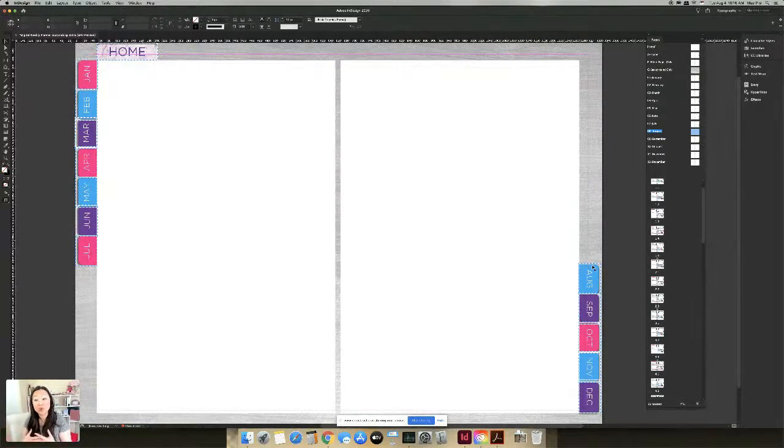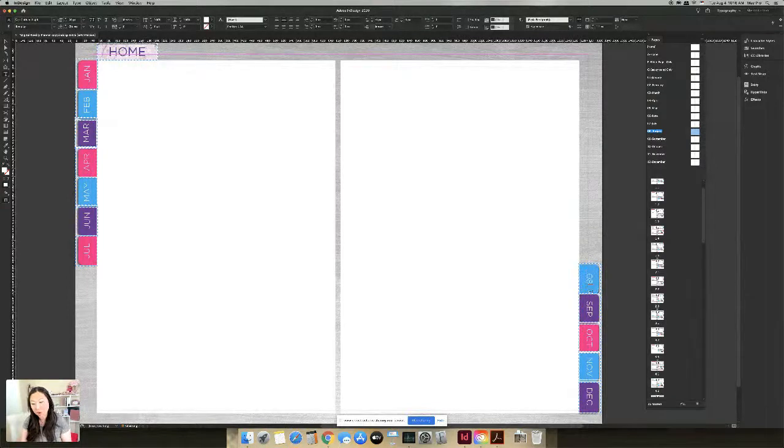So if you edit these in any way, you can edit the text and nothing will happen. Like we could call this 08 instead of August. We can call this 09. The tabs will still click to the right sections. If you delete this just entirely, your clickable tab will no longer work.